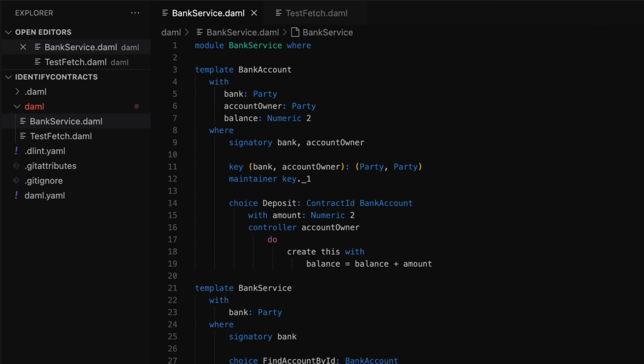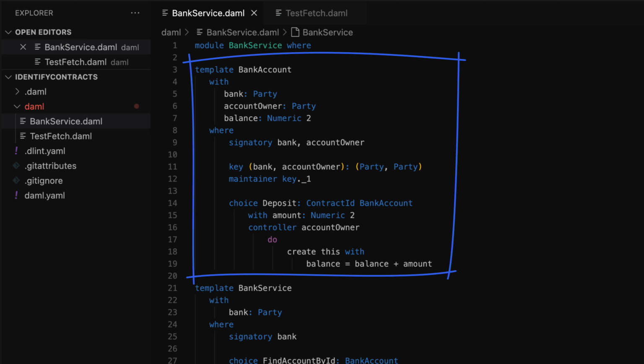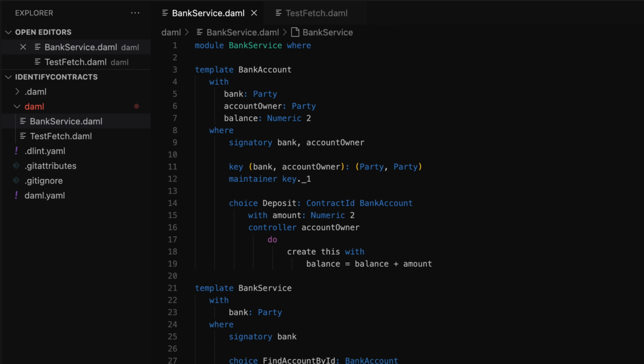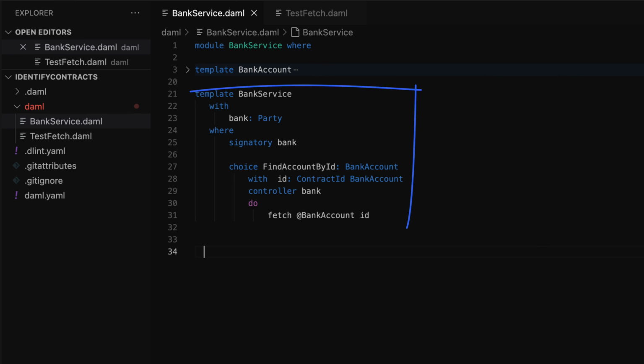We've been working with the bank service module with one template, bank account. Let's say the bank now needs a choice to be able to search for a bank account using its ID or its key. For that, let's introduce another template called bank service. It has only one party, the bank, which is also the signatory.